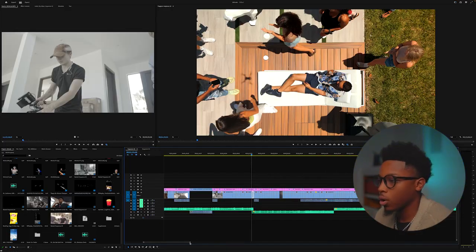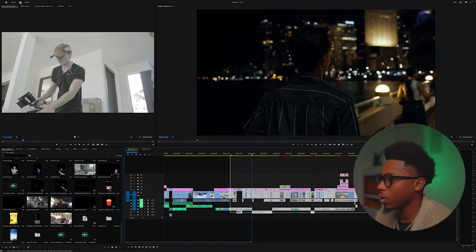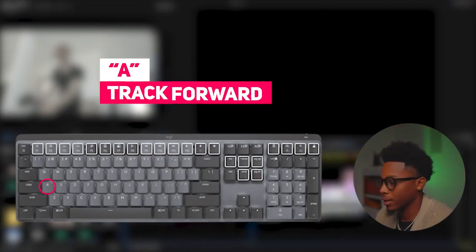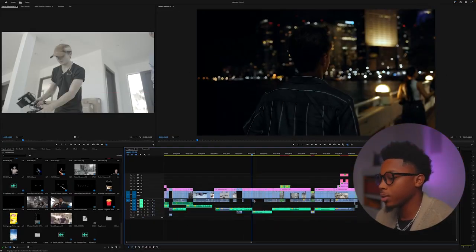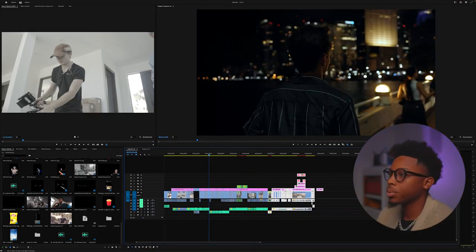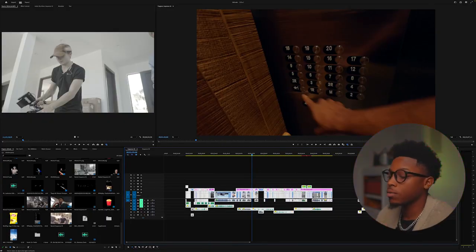I don't want to zoom all the way out and highlight all of this and then start moving it over like that, okay? What you can do is you can press the letter A. Everything behind this will be moved forward, and if you click the letter Q, vice versa, everything in front of this will be moved backwards.